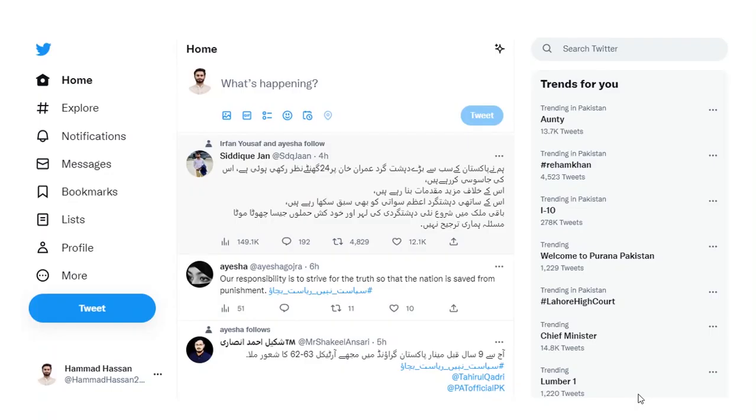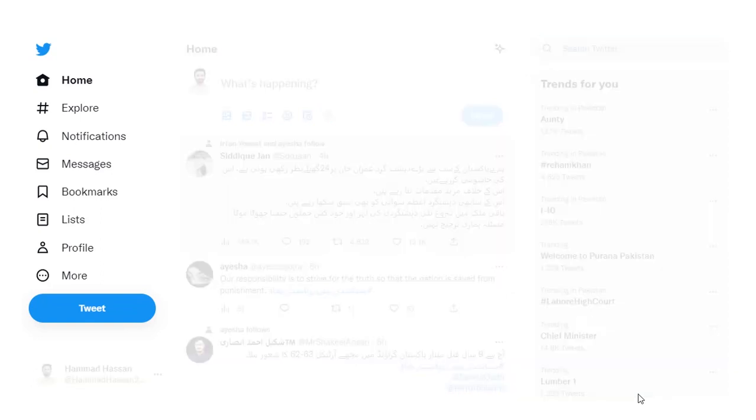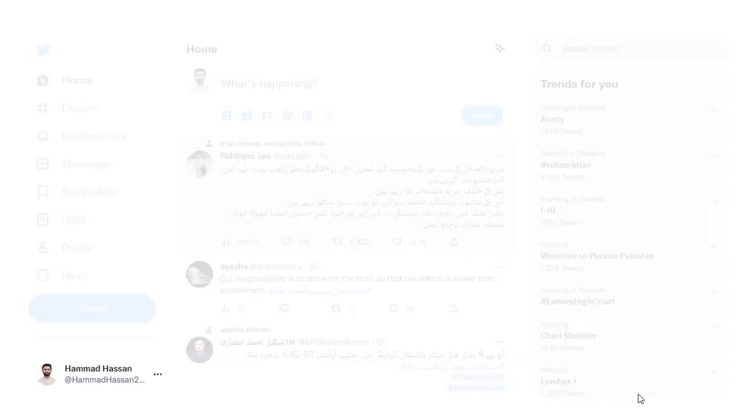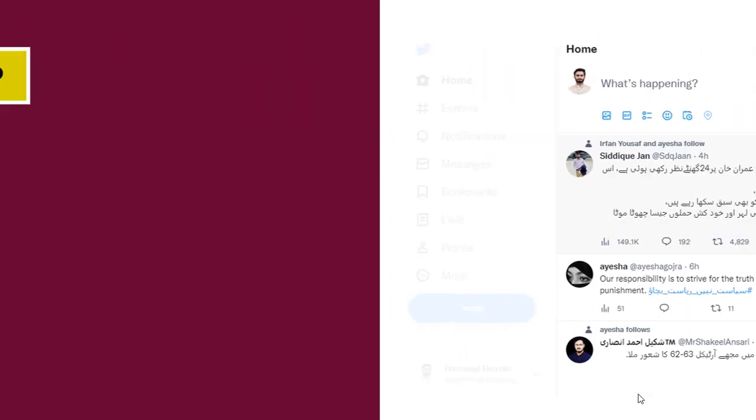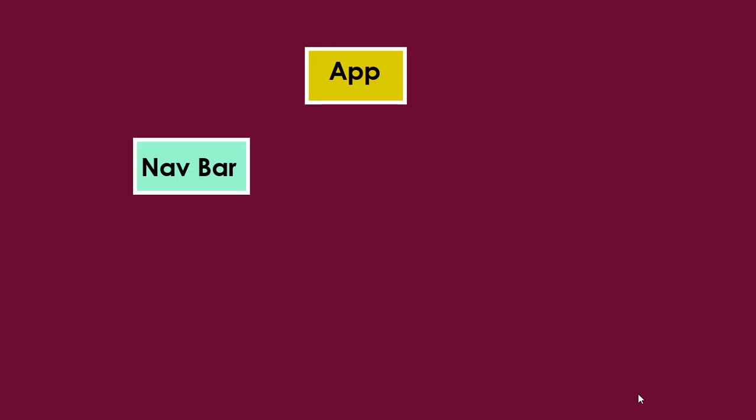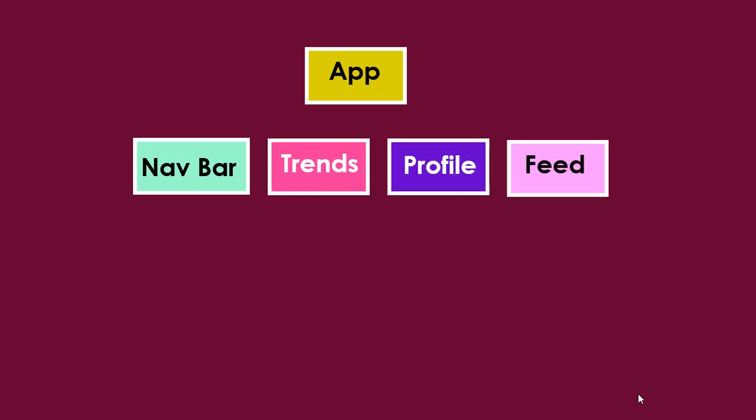Here in an example, let's imagine we want to build an application like Twitter. We can split this page into components like navbar, profile, trends and newsfeed. Here's the representation of these components in a tree. So other than top, we have app and below we have navbar, profile, trends and newsfeed. Now, newsfeed includes several tweet components.